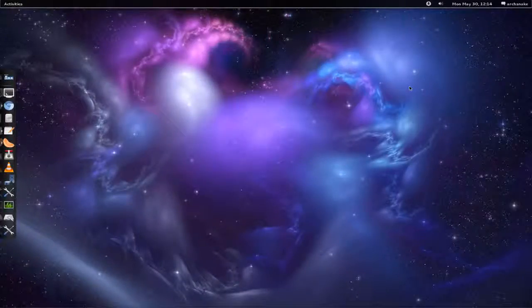G'day YouTube. Today I thought I would show you my favourite music player that I've been using for a little while now. It's called Clementine. You may or may not have heard of it, but it's actually, I was going to say a Linux music player, but it's actually a cross-platform music player.